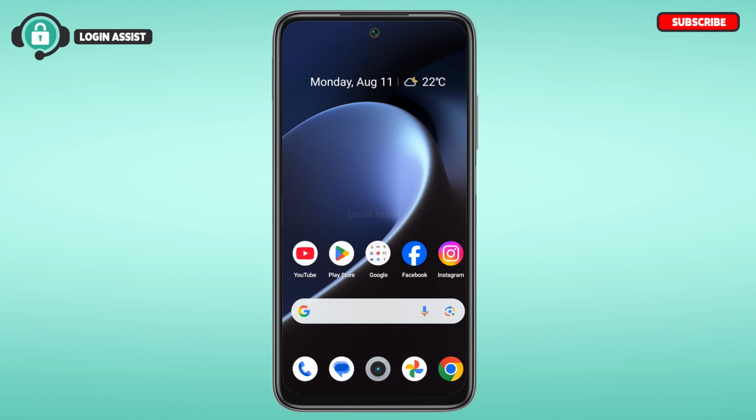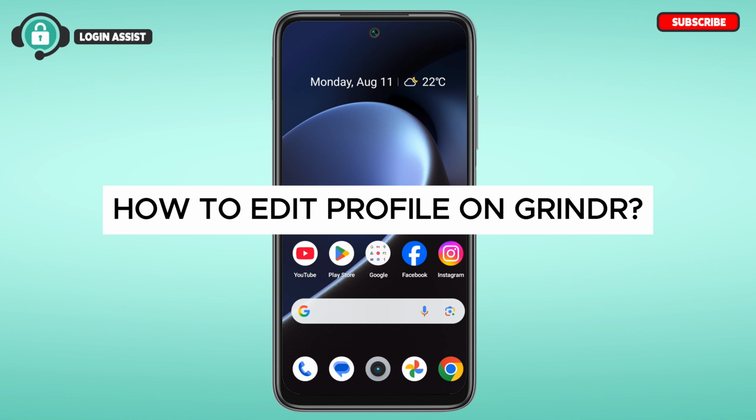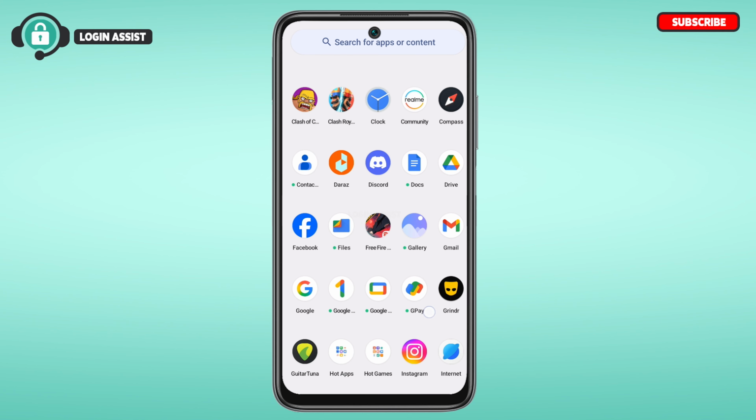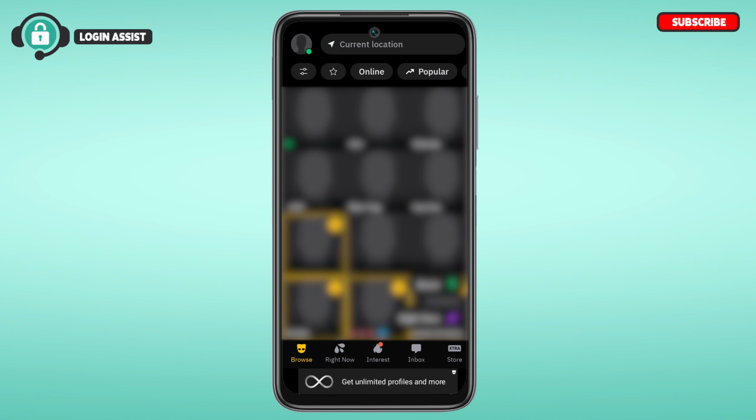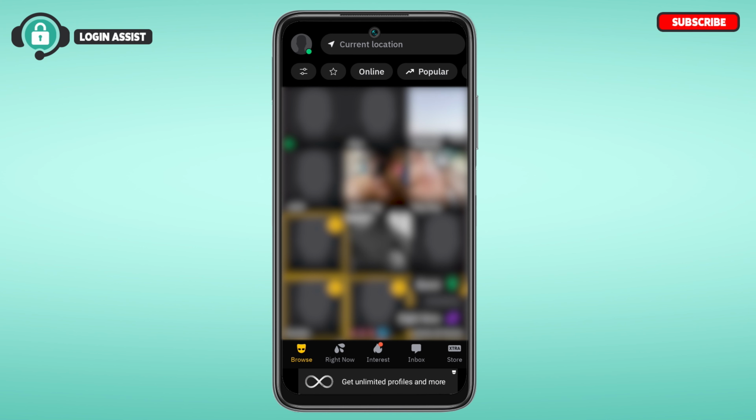In this guide video, I will show you how to edit profile on Grindr. First of all, what you have to do is launch the Grindr application. Make sure you're logged into your account. Initially, you'll be led to this kind of interface.